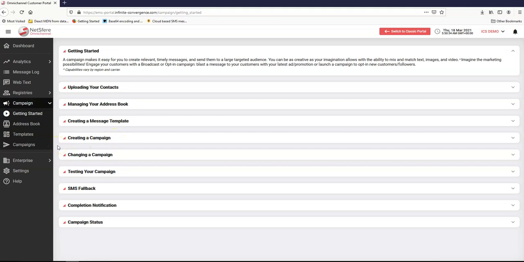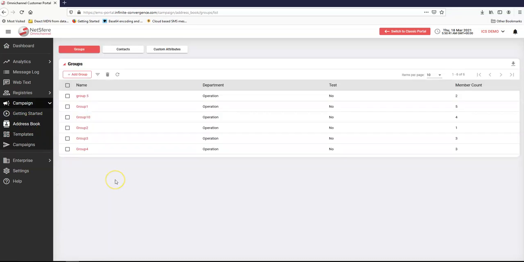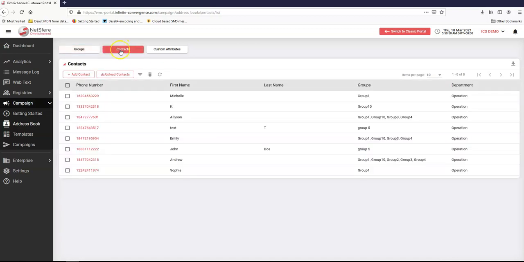You can also manage your campaign lists from the address book panel on the left-hand side. Using this panel, you can create targeted campaign groups and also import and manage your contacts. You can organize and group your contacts for targeted campaigns. You can optionally add personalized fields to your contact information by creating custom attributes. Custom attribute is a new feature that is added to this release.